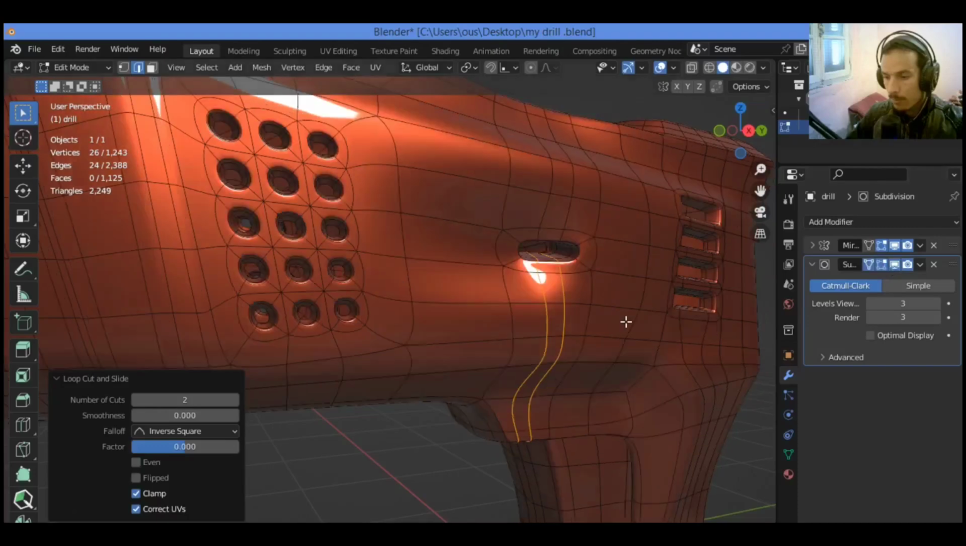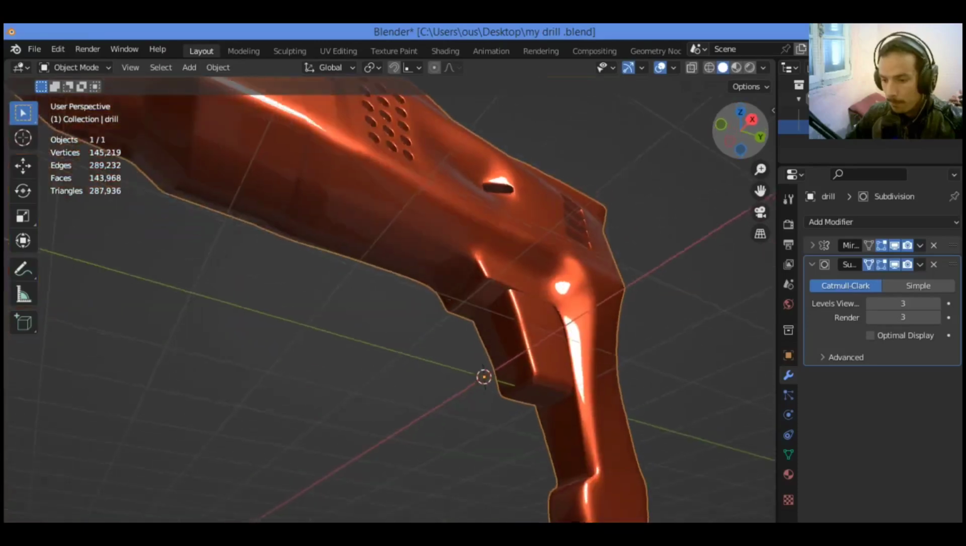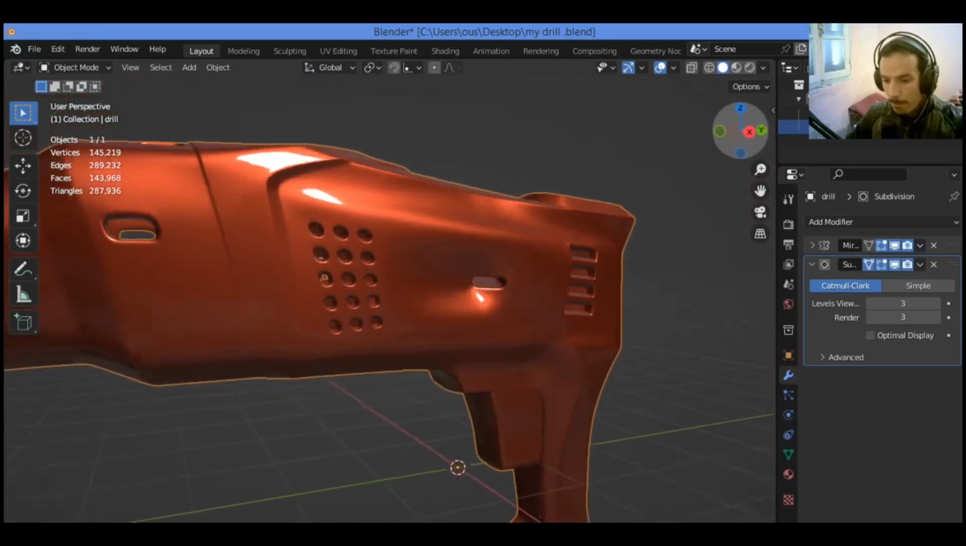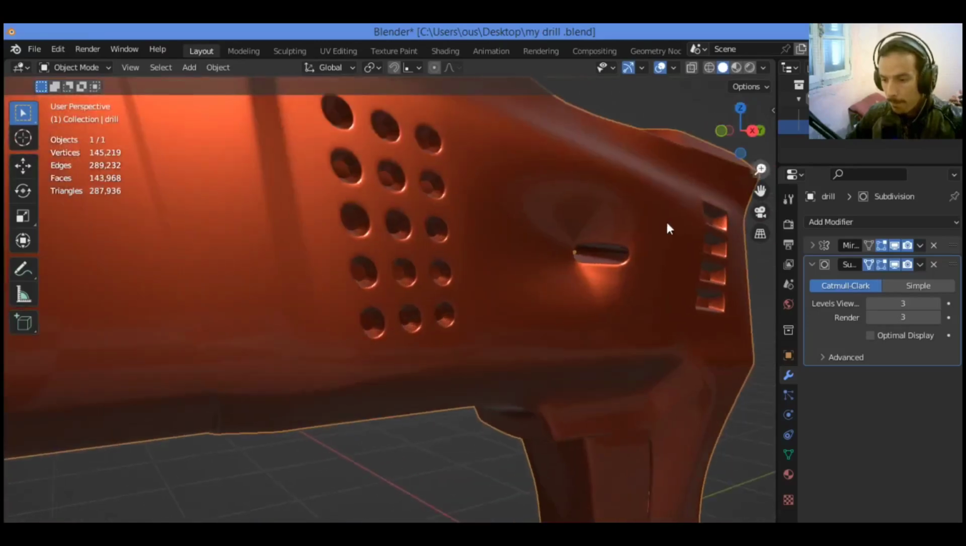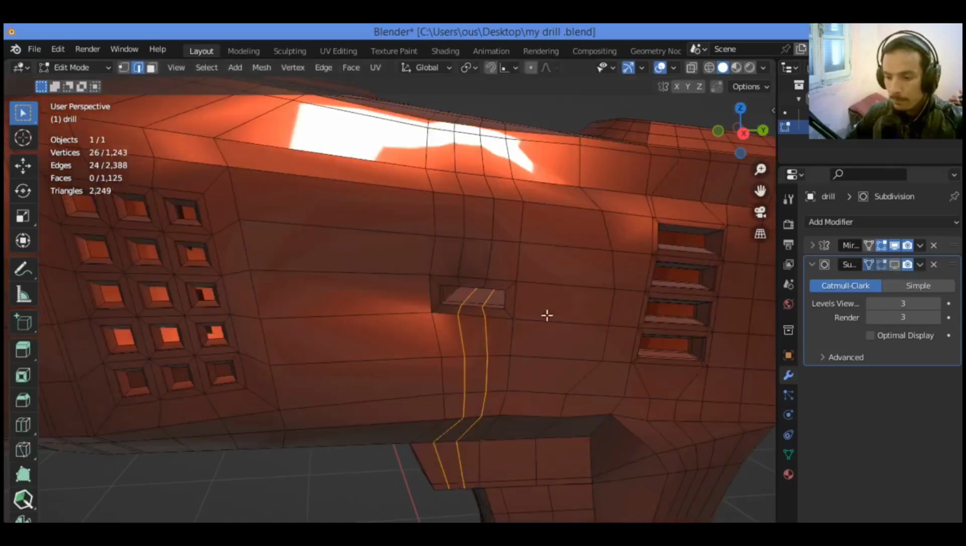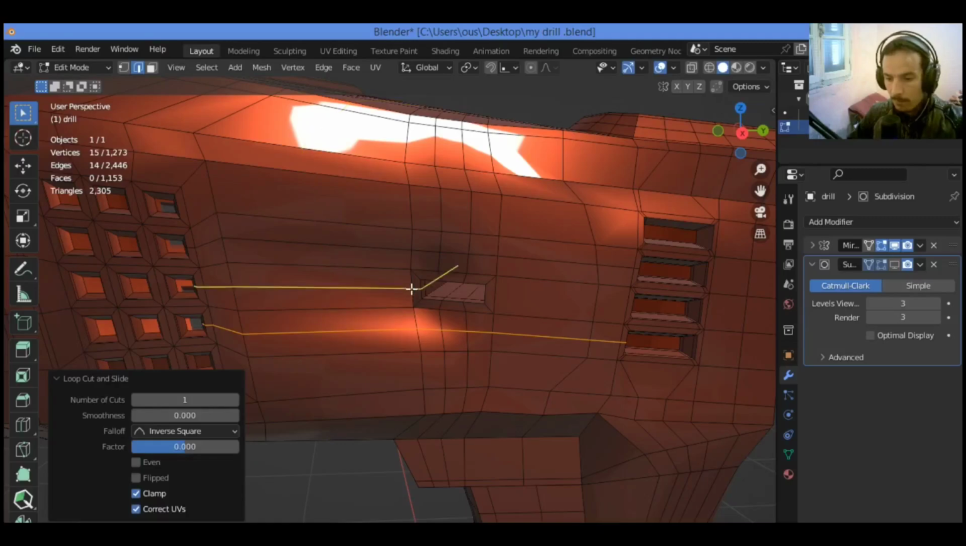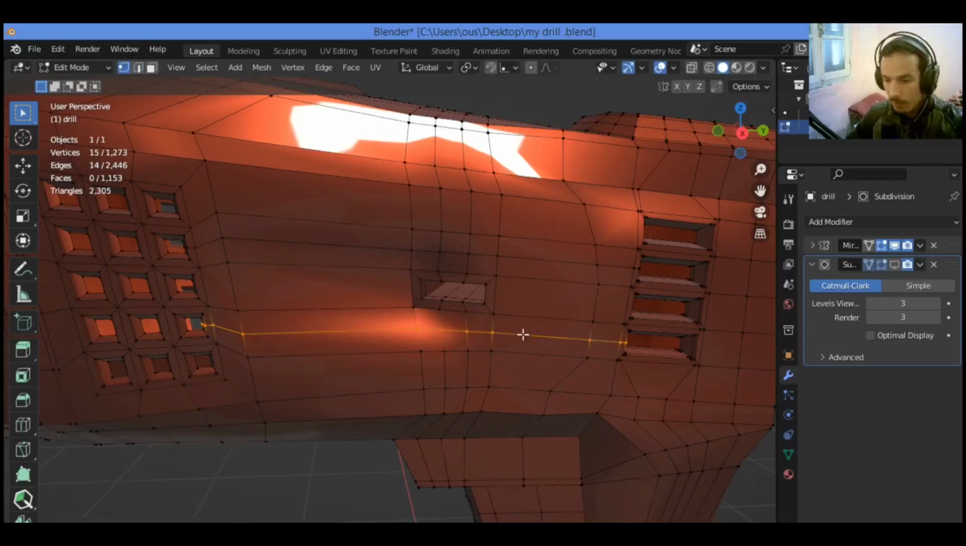Let's see what we have. Switch to the subdivision surface modifier. So let's add some control loops. Ctrl R to add another loop cuts. I think it's not bad, so just working on those, on sliding those loop cuts.